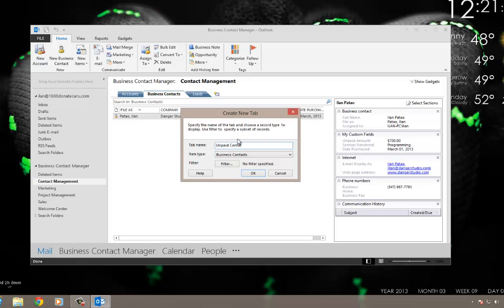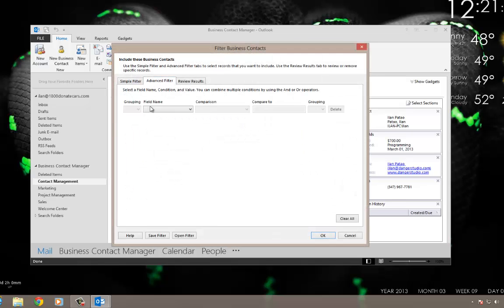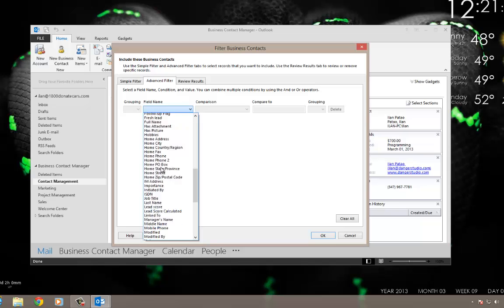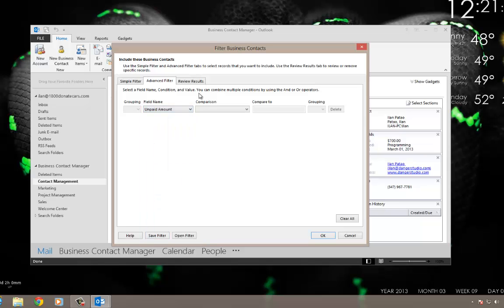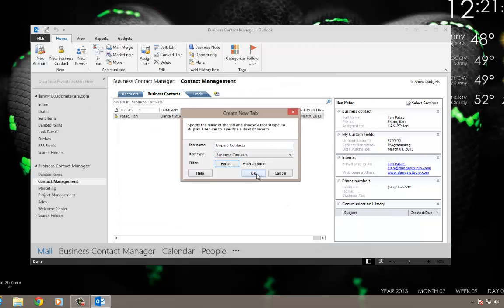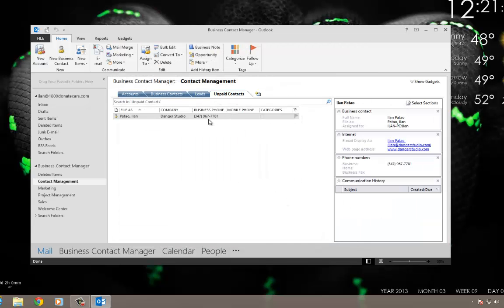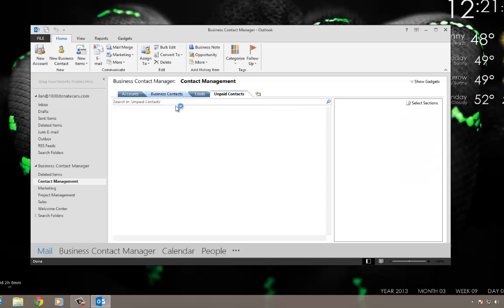contacts. Make that tab. And I'm going to filter it out, and I'm going to say, we'll go to advanced filter, and I'm going to say if unpaid amount contains data, meaning that it's not blank, then show me that person in that tab. I'm going to click OK, and you'll see here that I'm in my business contacts, right?